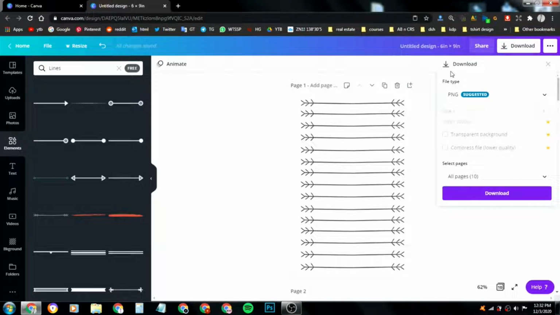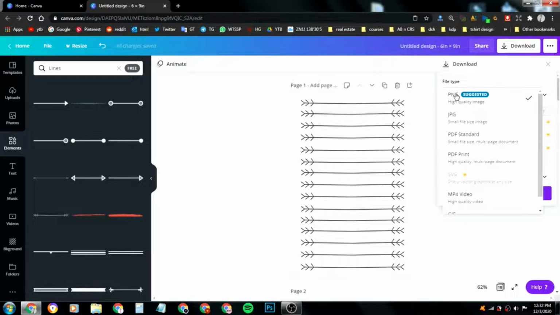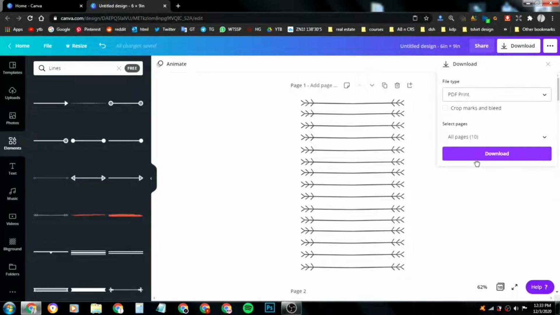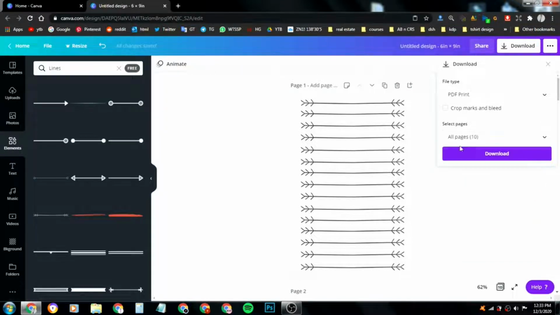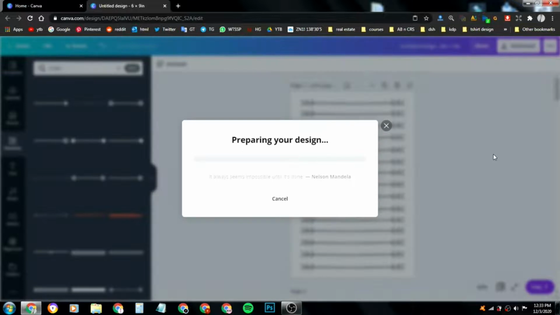They give you an option to download the file as a PNG. Instead, we don't want PNG. Amazon only accepts PDF. So click on it, and you can see right here PDF print. So choose this one. You can download it as a PDF standard and as a PDF print, but the PDF standard is a small size and medium quality. I'm not going to say it's low quality, but medium quality. Instead, you're going to click PDF print. It's high quality. Make sure that all the pages are selected, all the 10 pages, and then click download.